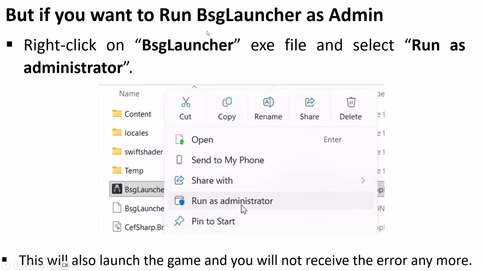But if you want to run the BSG Launcher as admin, then simply right click on this BSG Launcher exe file and then select Run as administrator. By this way you can run the BSG Launcher as an administrator. This will also launch the game and you will not receive the error anymore.